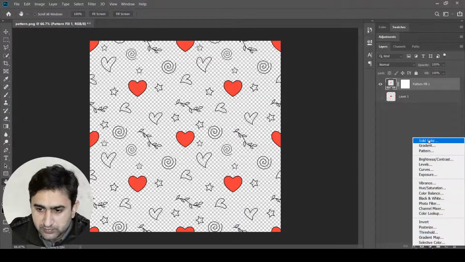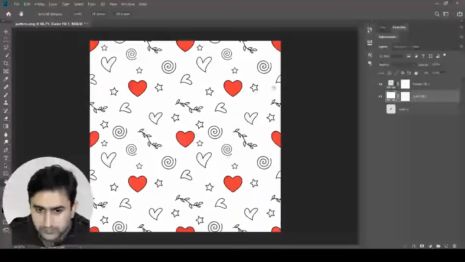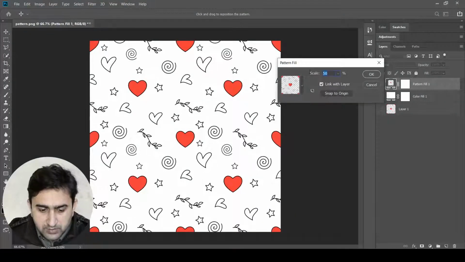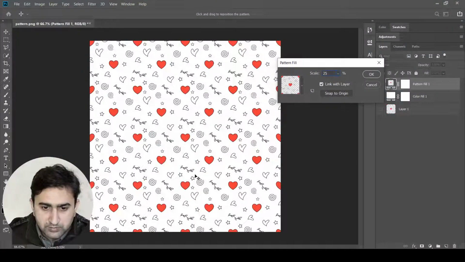Let's create a background solid color so that we can easily see it. So you can see that it is a perfect pattern, and if you scale it even further, maybe 25% or so, you will still be able to see that it is a perfect seamless pattern.